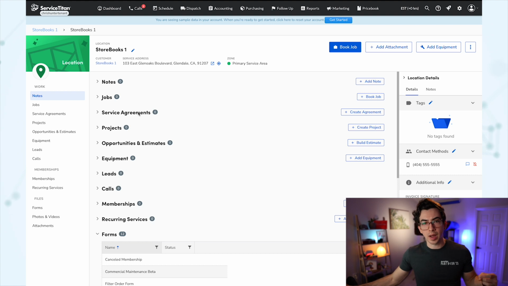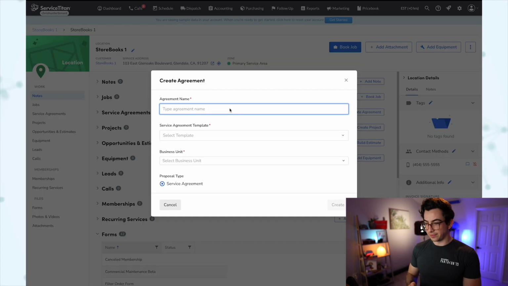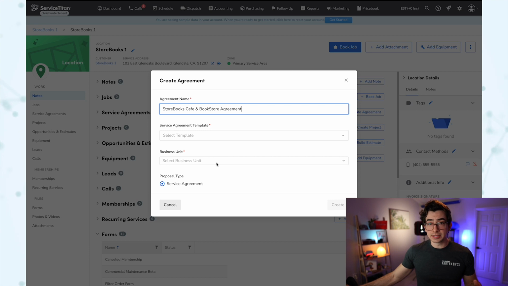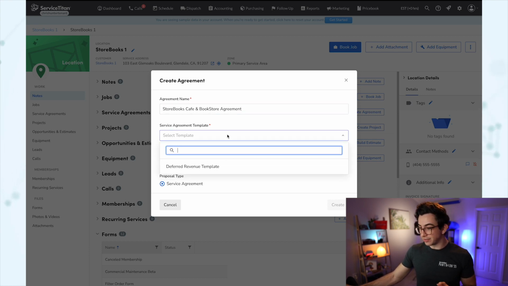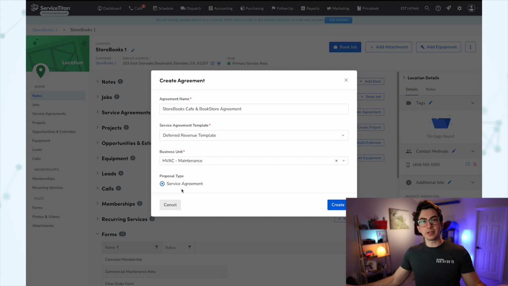So here I am on the location page for my fictional store, Storebooks. I've got a section here for service agreements, and I can click this Create Agreement button. So we're going to fill in the agreement name, and then we're going to select the agreement template. Again, that's mainly selecting how we want to recognize this revenue. So I've got my deferred revenue template here, and we're going to select a business unit. Okay, and just to be clear, what we're creating right now is a proposal for a service agreement that we can either not sell or hopefully sell. All right, so let's hit create.